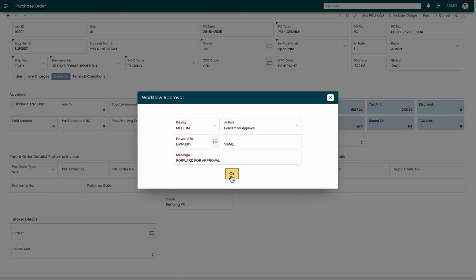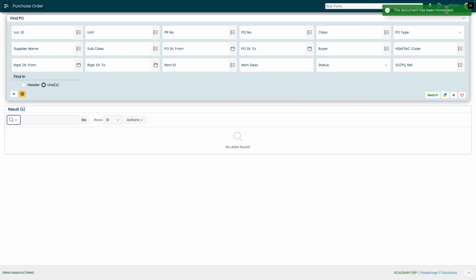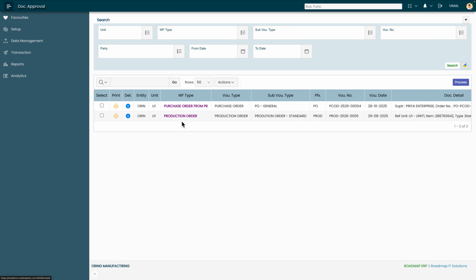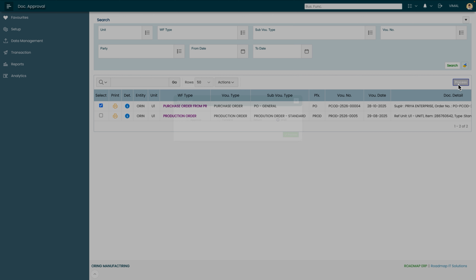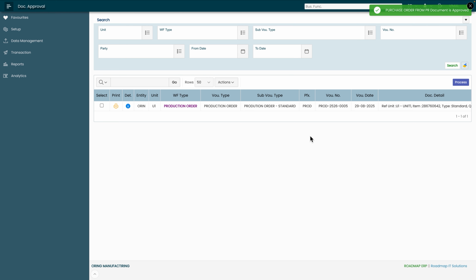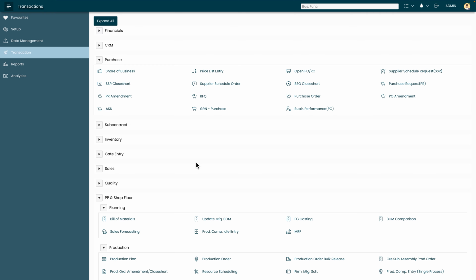Click OK. Purchase order document is forwarded for approval. Now let us log in to the approval user. In the approval user, navigate to the approvals. So the purchase order which is waiting for approval is displayed with its voucher type, voucher number and supplier information with its order details. Now select the purchase order which is created. Click on Process, select Approve. Click on the Process button. Purchase order document is approved.